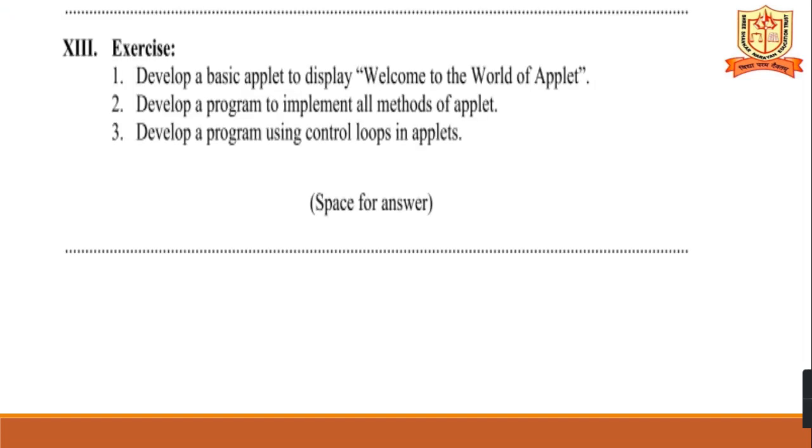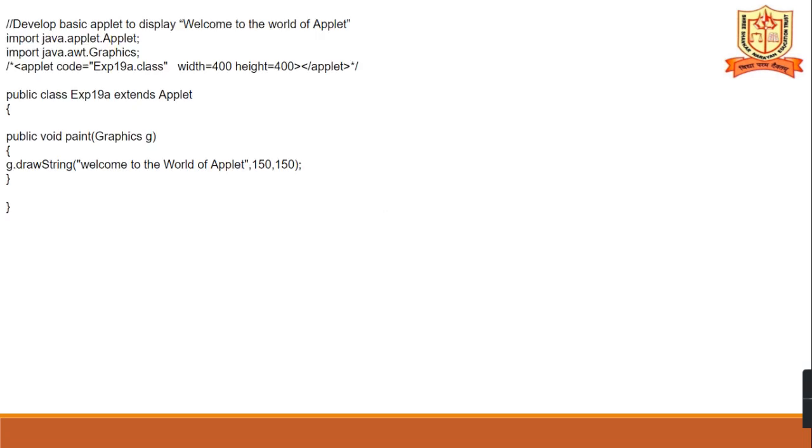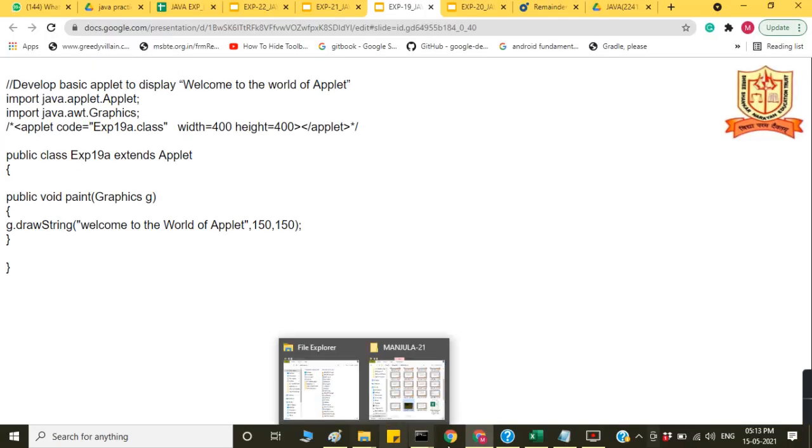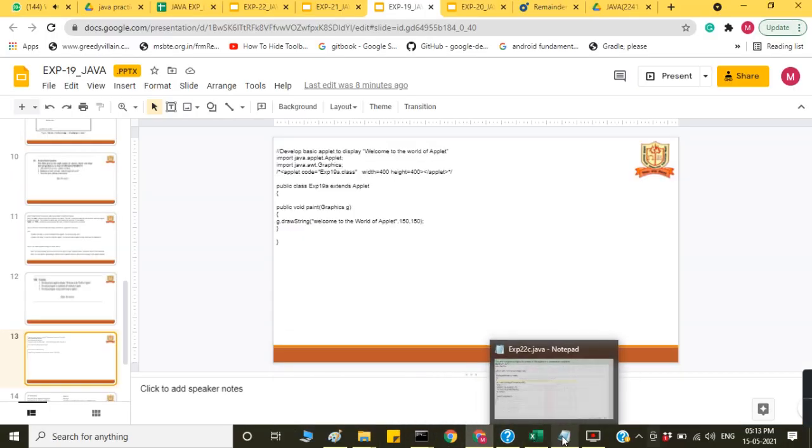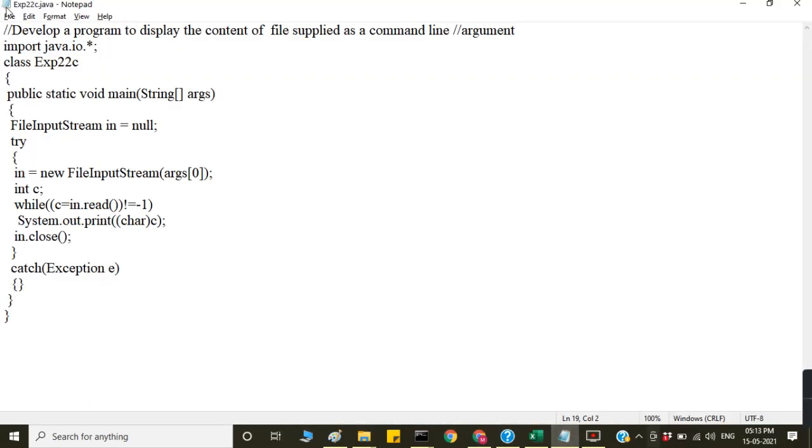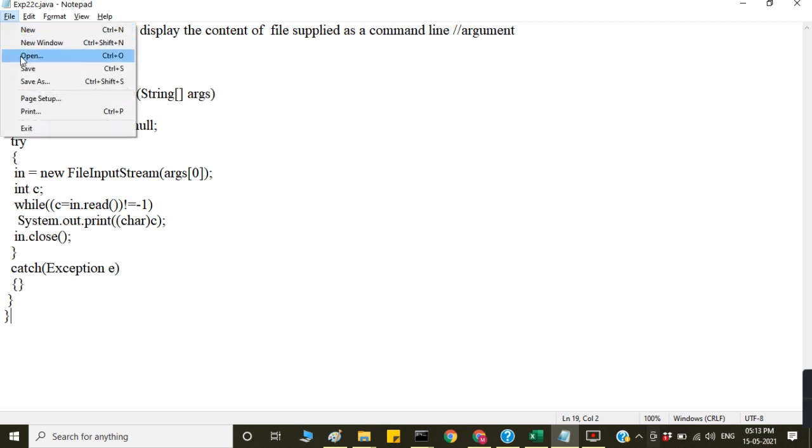And then, which are the questions? To print "Welcome to the world of applet", implement all the methods, and using the control libraries you have to develop the program. So we have written the program to display welcome in the applet window. This is experiment number 19A. I will show you how to run the program. What is the program? Experiment number 19A, open.